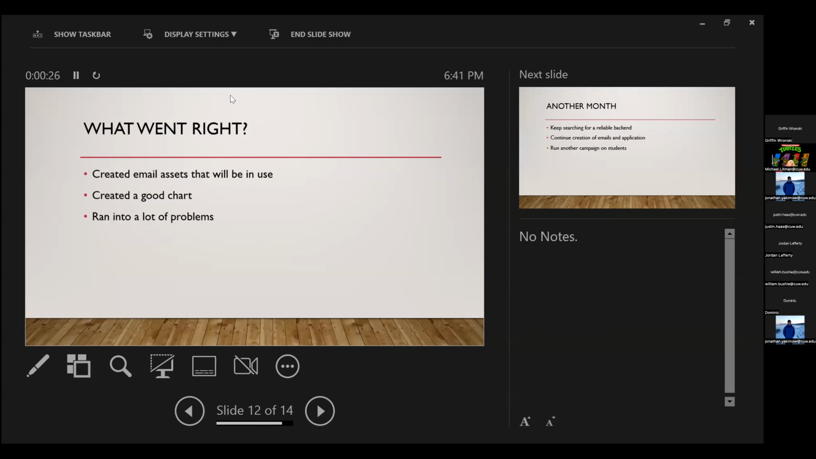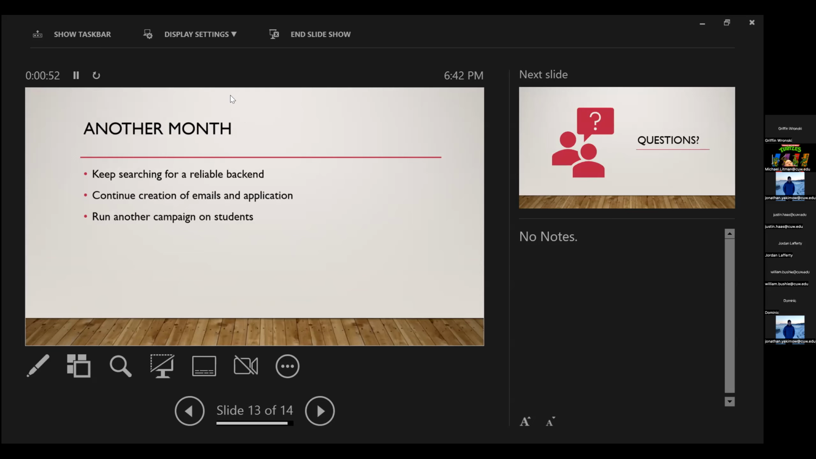What went right is that I created real email assets that will be used in the company and are currently in use. I created a possible chart that could solve a lot of problems. And I ran into a lot of problems, which I put in for what went right, because if you don't run into problems, you can't grow as a person. If I had another month, I would keep searching for a reliable backend. I would continue creation of emails and run another campaign on students.